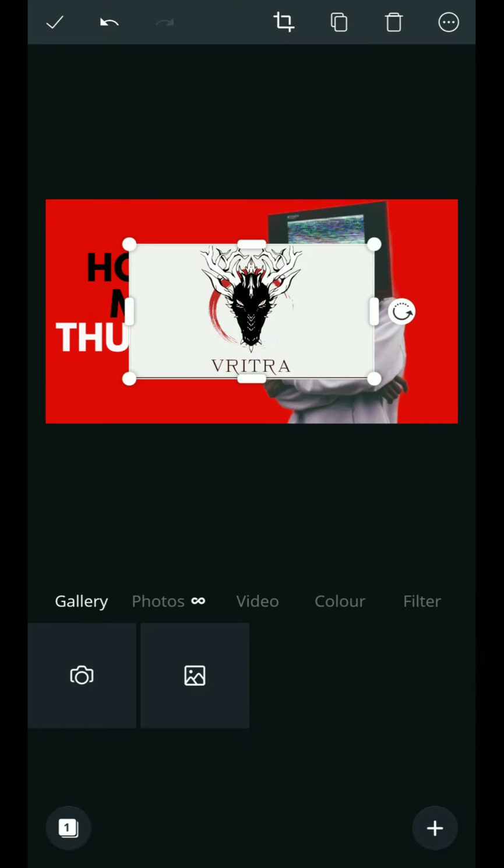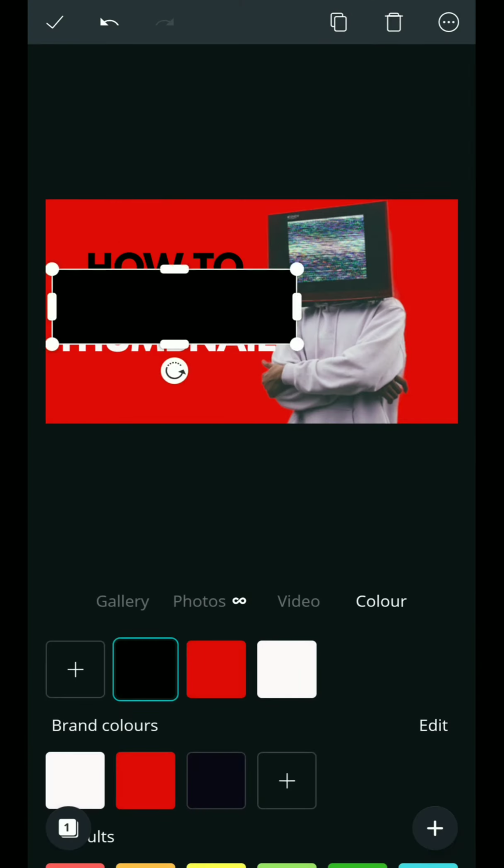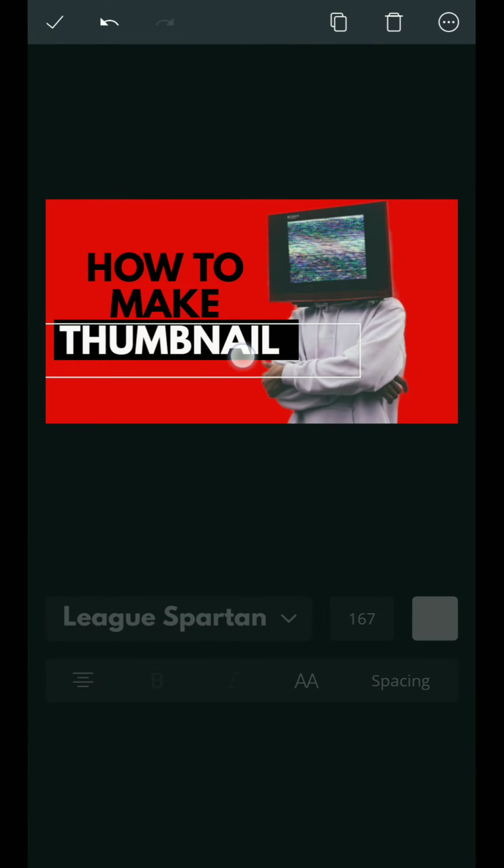Change it to white and import any image from gallery and change it to black and set it behind the thumbnail. After setting, set it behind the PNG, same with the thumbnail text too.